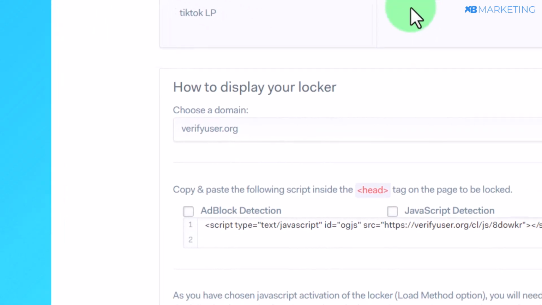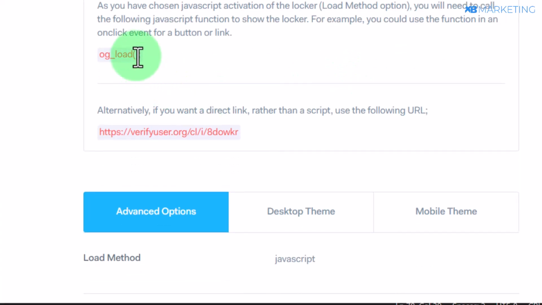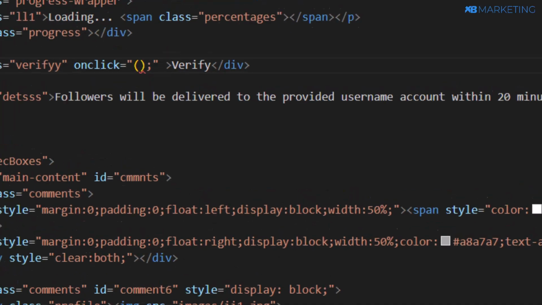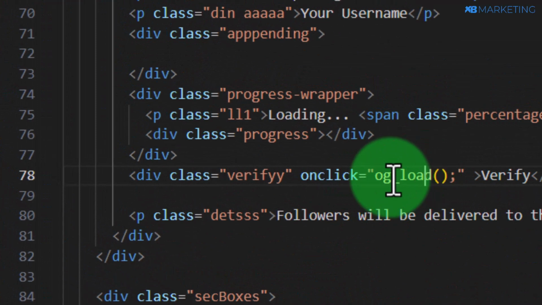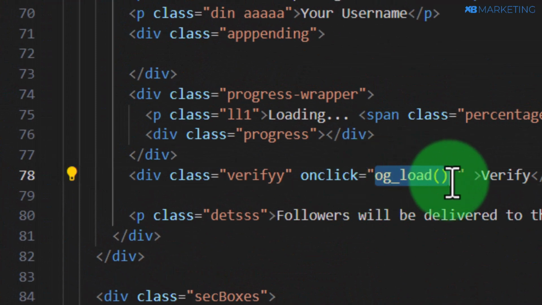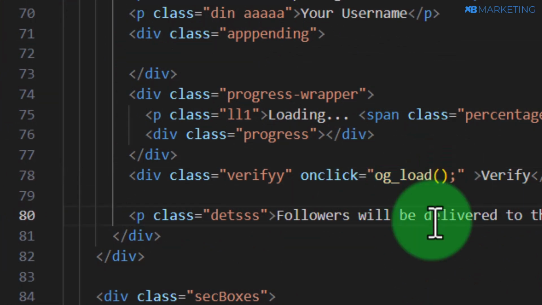So once you scroll down to line 78, you want to come back to your Ogads account and copy this code. Then you want to go back to your landing page and paste in the code right here. As you can see, OG load. So this is all you need to do if you are on Ogads.